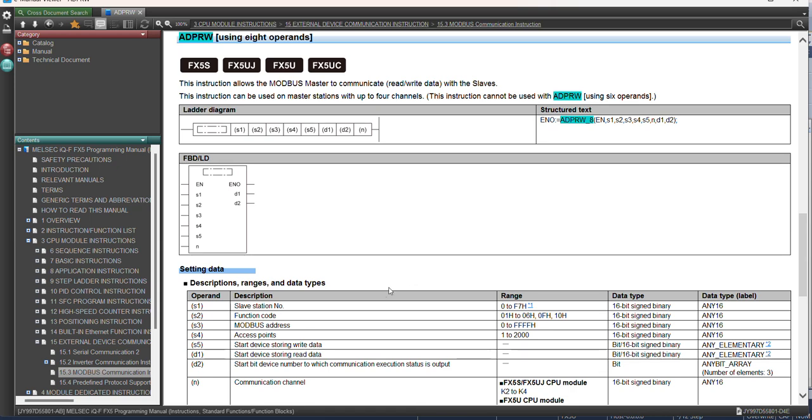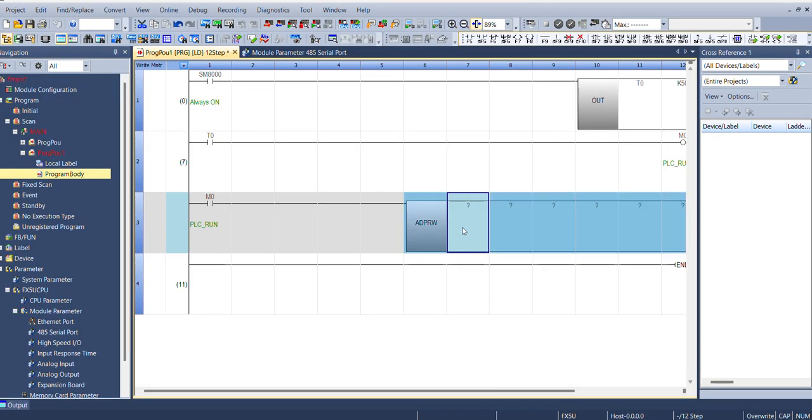Here you can see the first is the slave station number, the second is the function code, and the third is the Modbus address, for accessing, the start device, the storing device, and the store device for read data. So let's run the first one, the slave address. Simply I'm going to click yes.